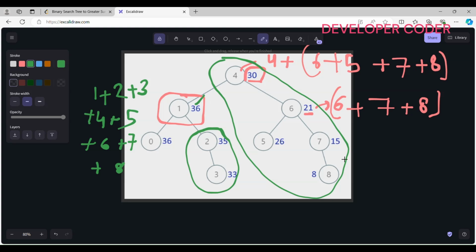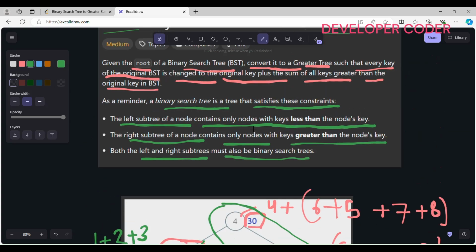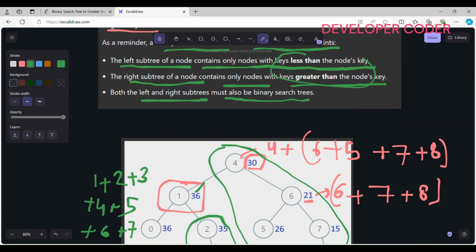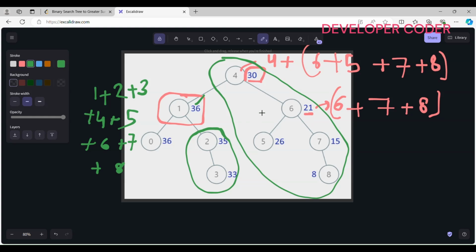I hope that you guys are clear. The left subtree of a node contains only nodes with keys less than the node's key, and the right subtree of a node contains only the keys greater than the node's key. I hope that you guys are clear with the explanation, right? So this is how we need to calculate the values.